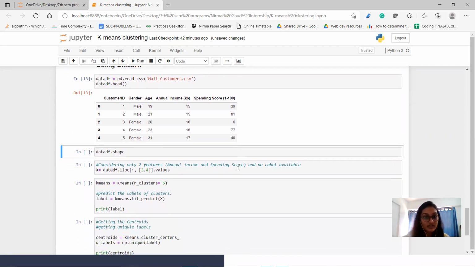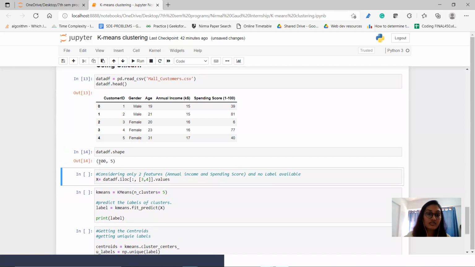We'll be seeing the data shape. So we have 200 rows and 5 columns. The columns are customer ID, gender, age, annual income, and spending score. So this is an example of customer segmentation.